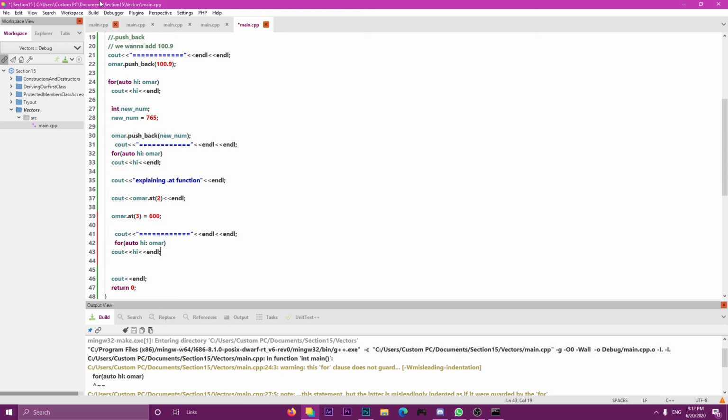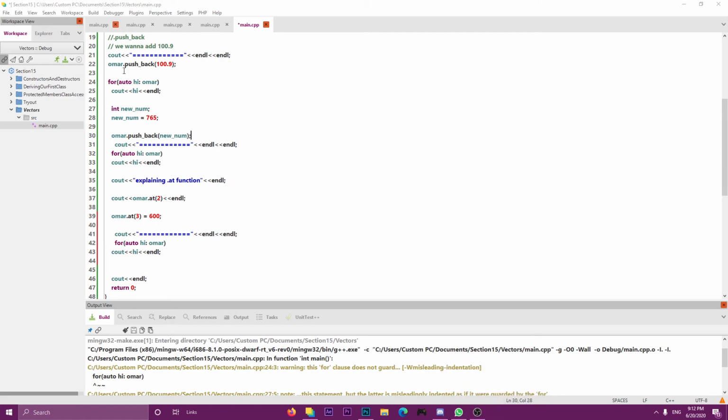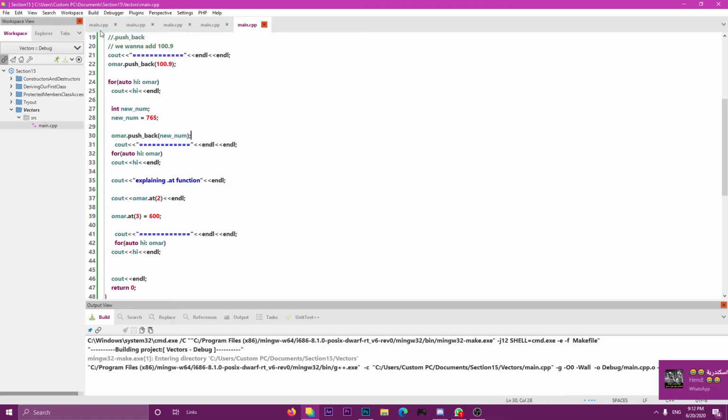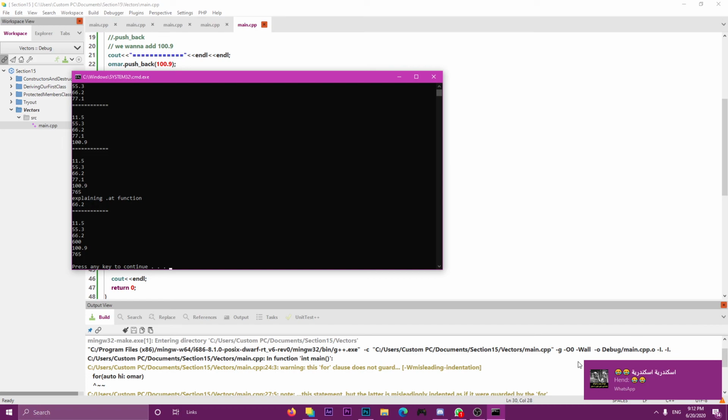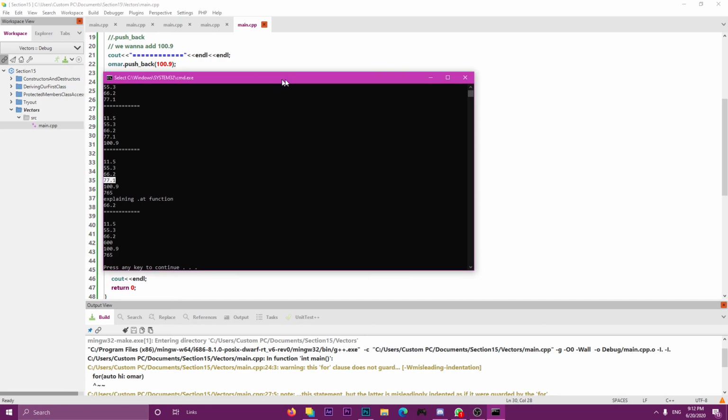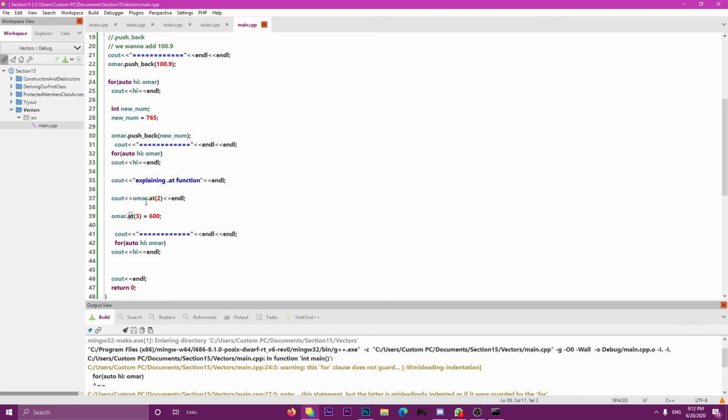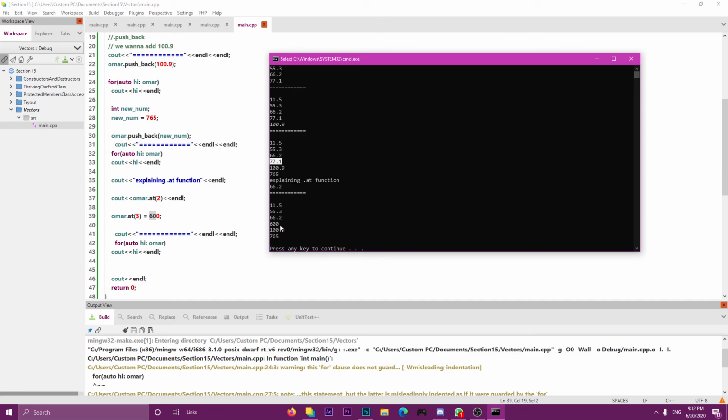One second. Oh, we have to close this. Okay, build and run. The third value became 600. It was always 77, 77, 77, but we used the add function over here once for printing and once for changing the value. And here we changed the value to 600.